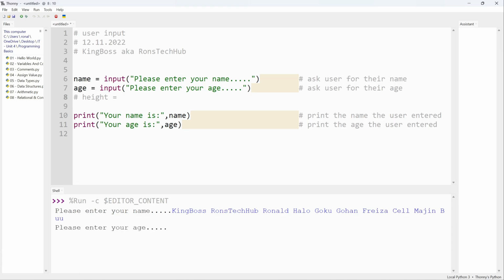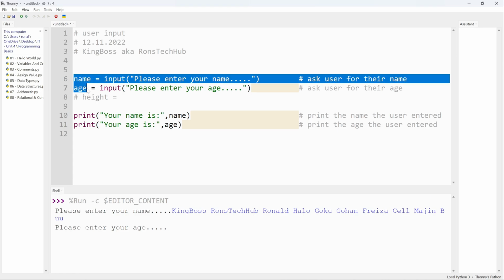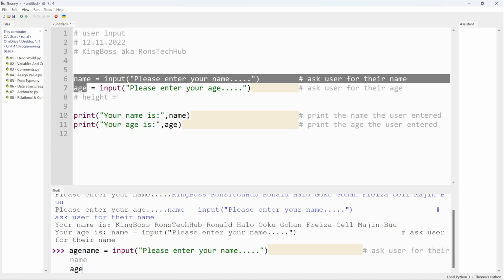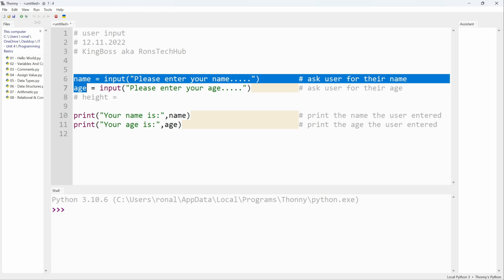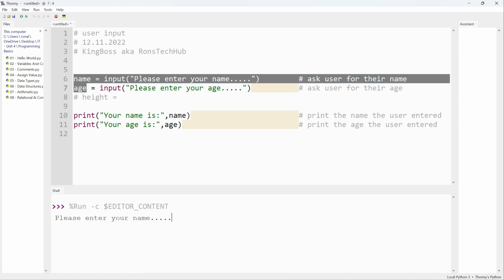Press enter. It doesn't do anything yet because straight away after entering my name, I asked for my age. So I'm going to enter my age as 100. Oh, what did I do there? That was a mistake. Apologies. Let me run that again. I don't know what happened there. So let's run that one more time. Enter your name. Oh, I forgot now. Runs Tech Hub, Halo, blah, blah, blah. Press enter. Age is going to be 100.